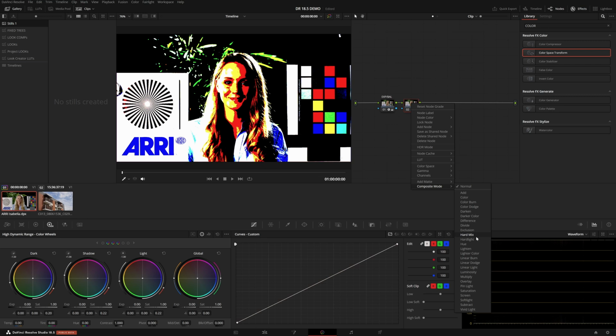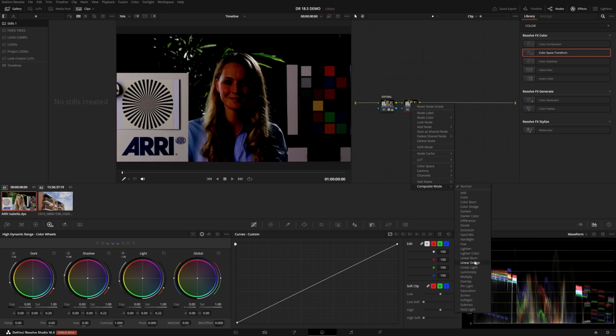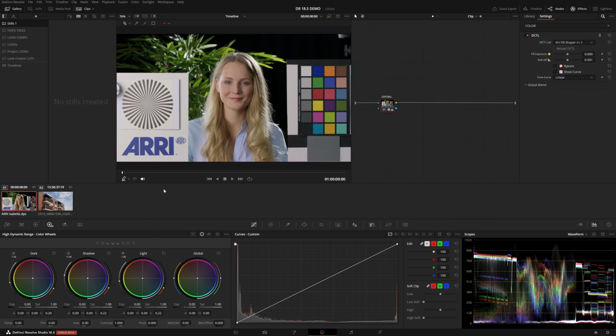Corrector nodes now have a composite modes option, just like the layer mixer, but instead of mixing two inputs, it mixes the node output with its input. The color page now supports annotation markers, so you can draw in your markers.